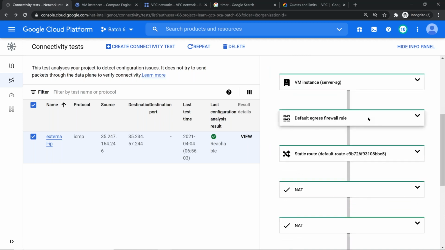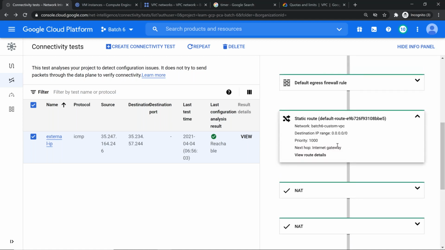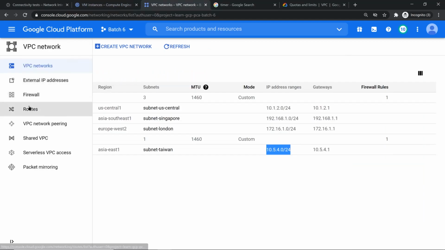Then there's going to be a default egress, outgoing traffic, right? The ping from server SG to server Taiwan is outgoing traffic. So your firewall rule comes into the picture. Once your firewall rule comes into the picture, then a route comes into the picture. You go out from your VM, so a route is needed. A default route is going to be used, which is going to basically take, if I just copy this one, go to my routes.